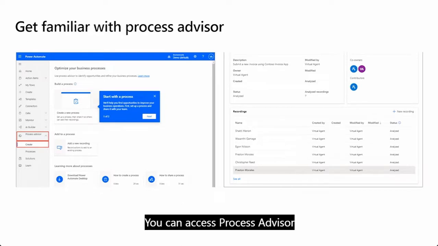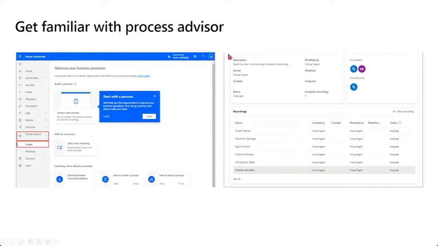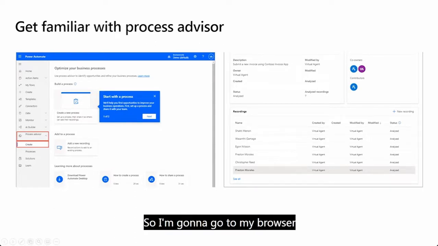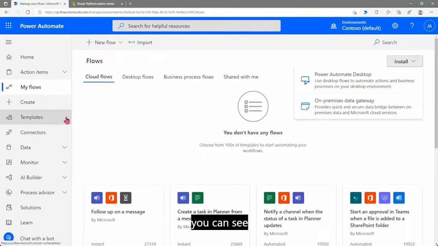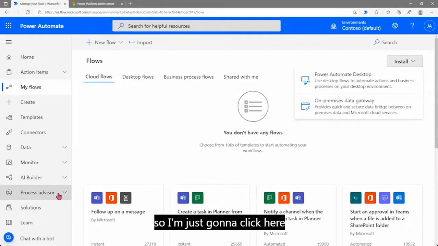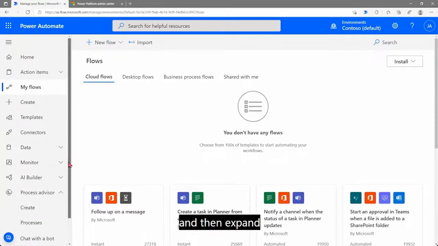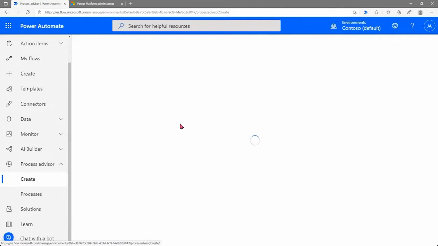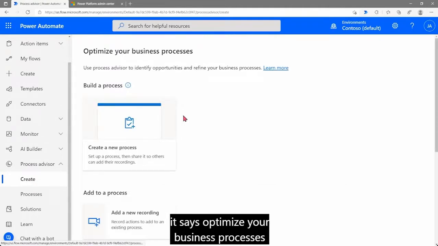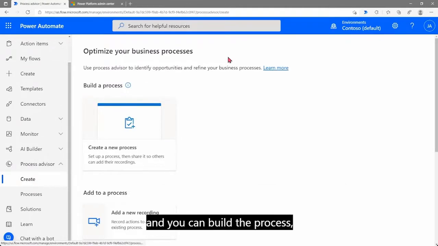You can access Process Advisor through Power Automate by selecting the Process Advisor and by clicking Create. So let me show you that. So I'm going to go to my browser. And if I scroll down here, you can see I have got Process Advisor. So I'm just going to click here and then expand. And then we have got this option Create. So now here you can see it says optimize your business processes, and you can build a process. So you can create a new process.